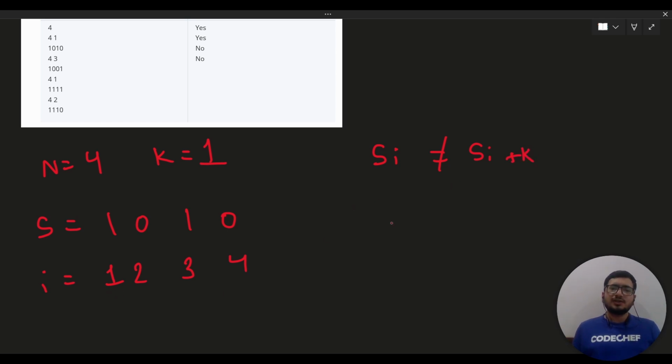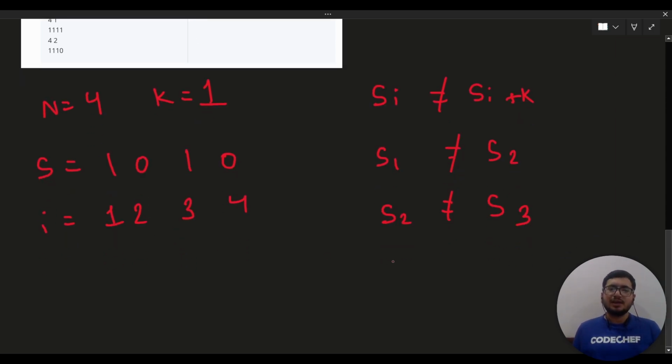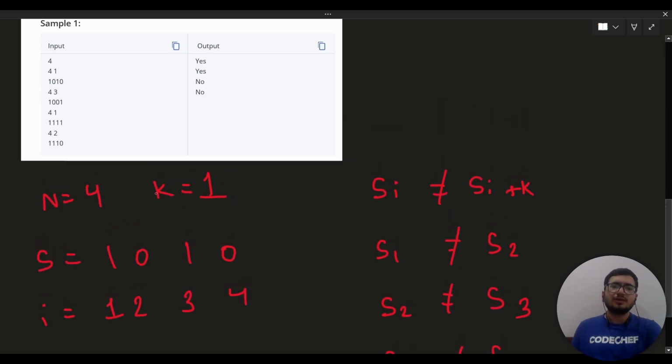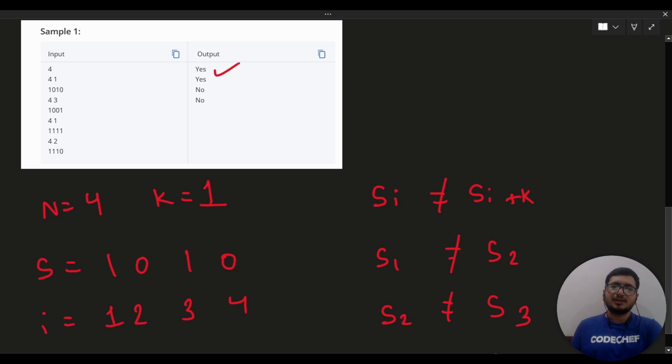So going for the first index, s of 1 should not be equal to s of 2. That is correct. 1 is not equal to 0. Similarly, as we move ahead, s of 2 should not be equal to s of 3. And yes, that is correct. And finally, s of 3 should not be equal to s of 4. That is also correct. Therefore, the answer that we have here is yes.